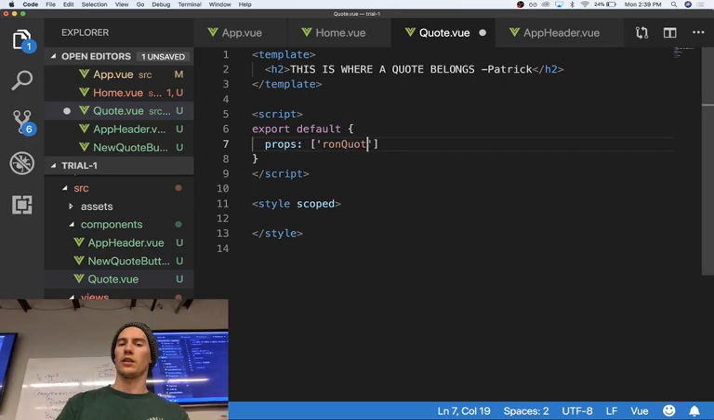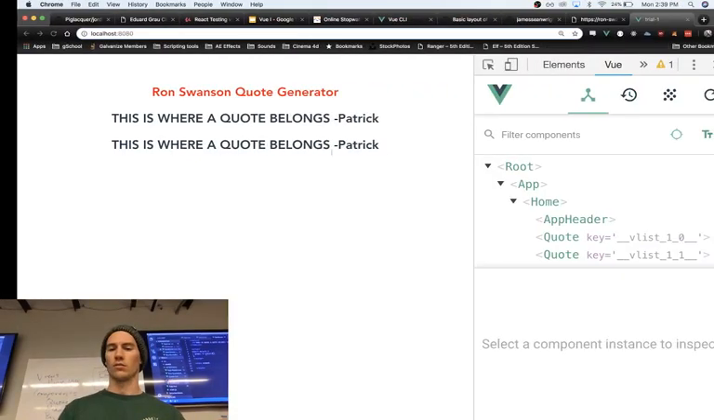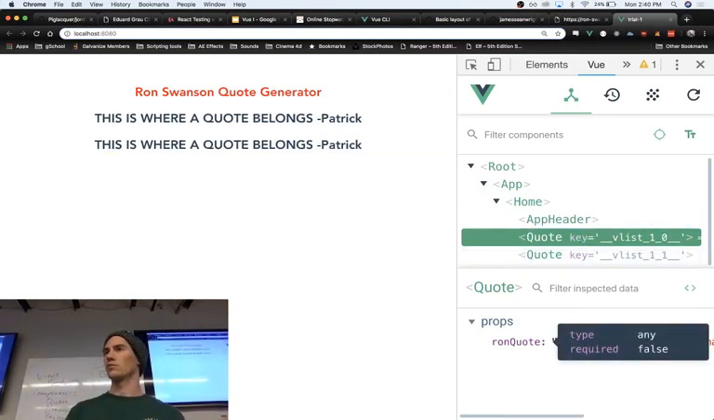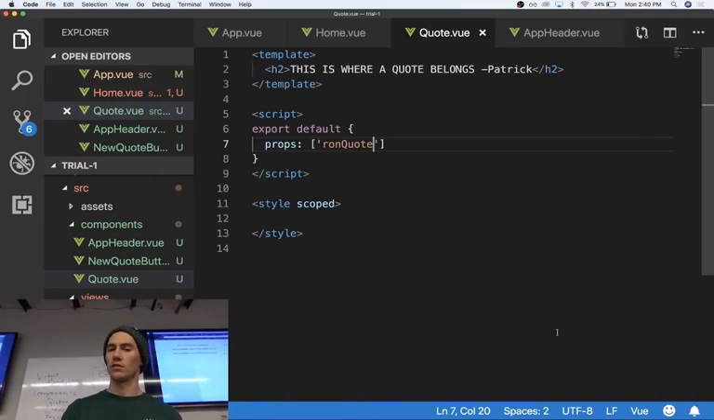Props is an array, and it just takes strings. So even if this breaks, we will still have a prop called ron quote in this component, but it just won't have a value. So there we go. Boom, boom. They've both got their own props that have been passed down.